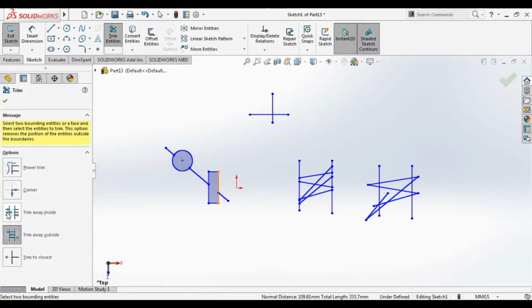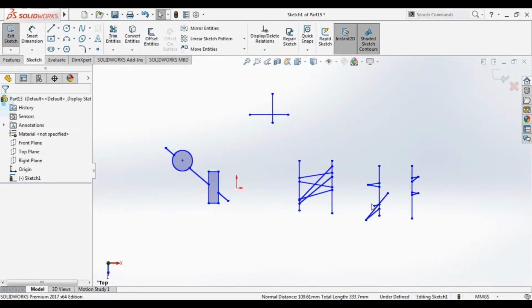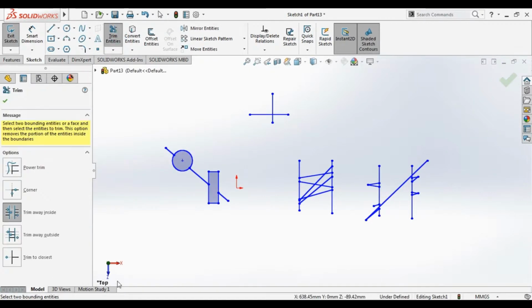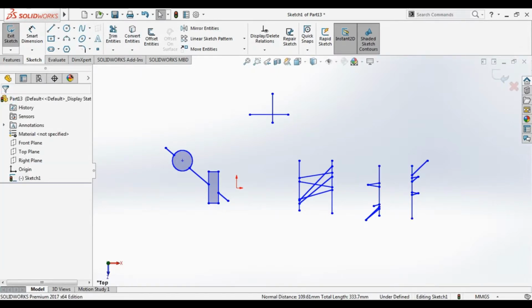Trim inside, click here. It's the same thing: just select the two lines, click on the first line and Ctrl and click the second line. Now everything inside will be deleted. The same thing applies to this line because it's not crossing the second line. If we make it cross the second line, and again trim entities, select the first and the second line, now it's trimming.